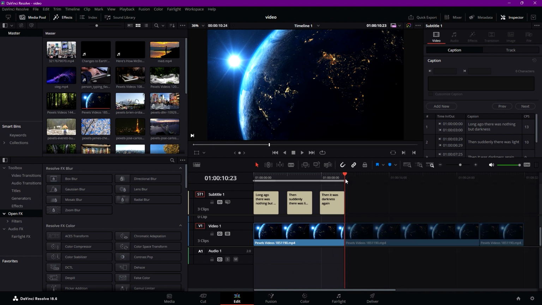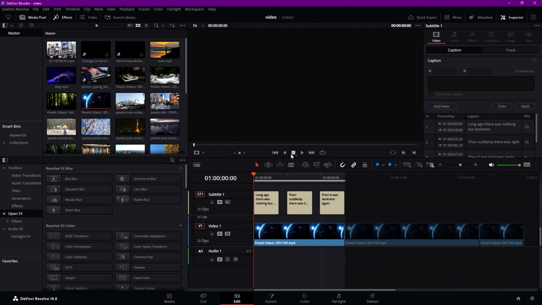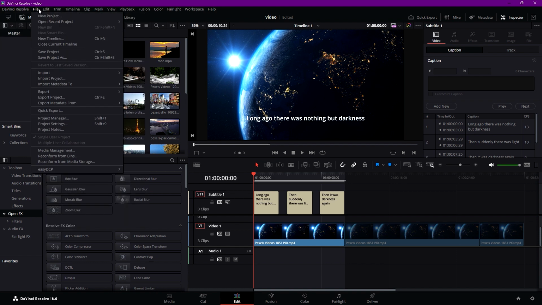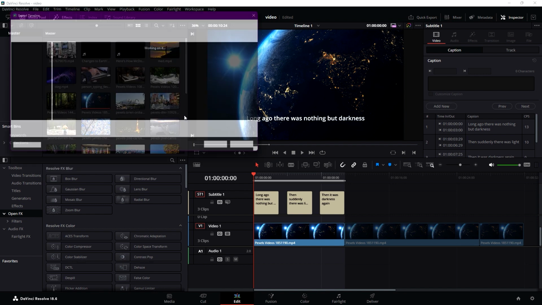And what you can do is use I and O on your keyboard to choose which parts only you want to render. So here I pressed O on that part. As you can see, the rest is darkened because only the light part will be exported.